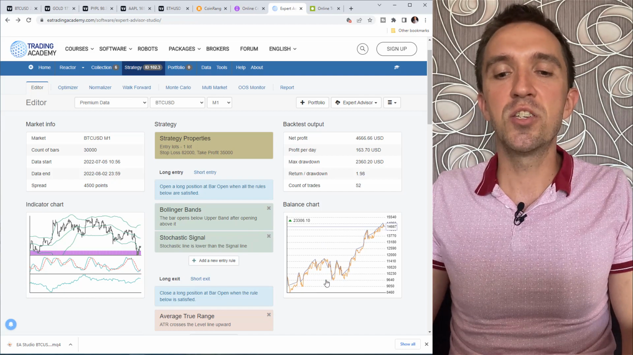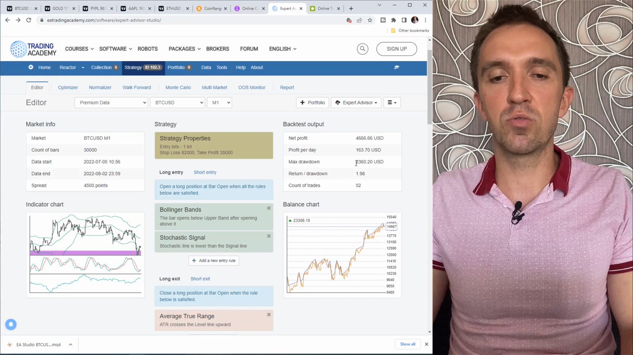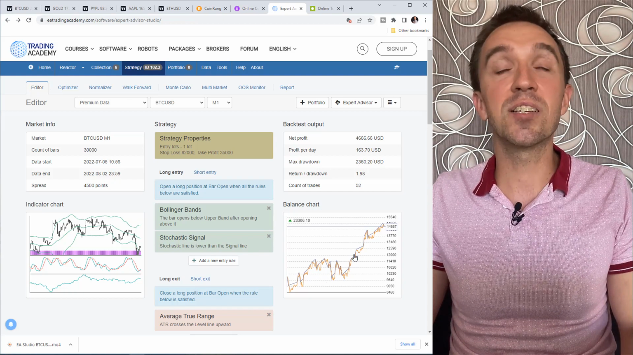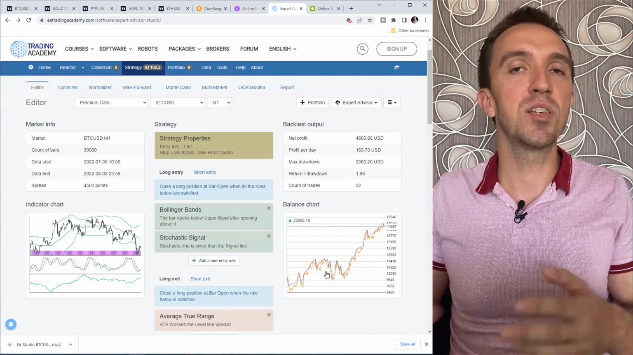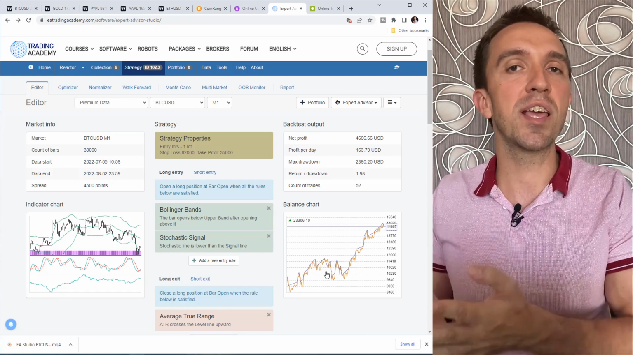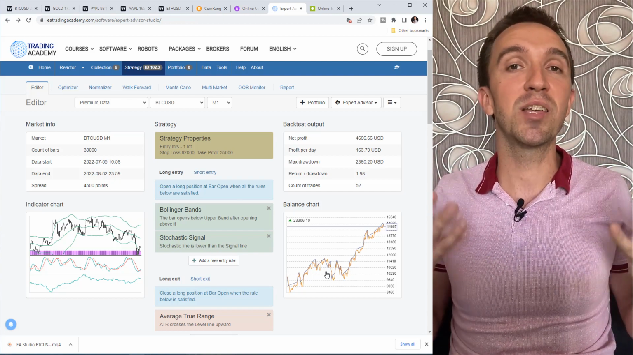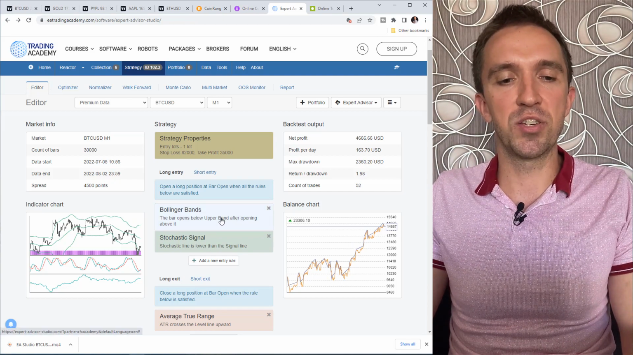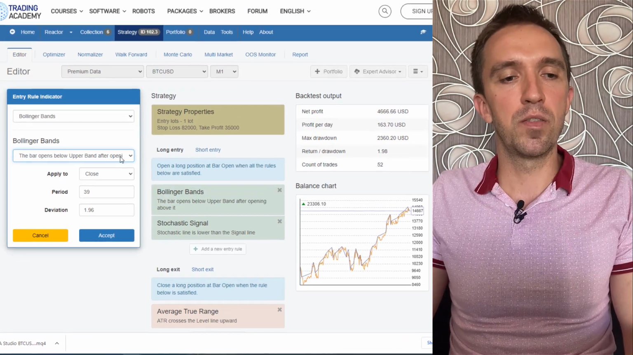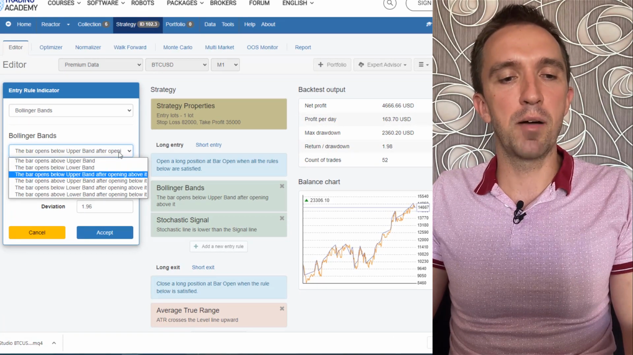You can see that just about 2 weeks ago we had some losses with this robot. Actually, the maximum drawdown was $2,360 and then it continued to be profitable, okay? So during this time the robot was still working. It was opening and closing trades according to the rules, but the market was not suitable at that moment. Okay, so let me explain the strategy. For the Bollinger Bands, we have the bar opens below the upper band after opening above it.